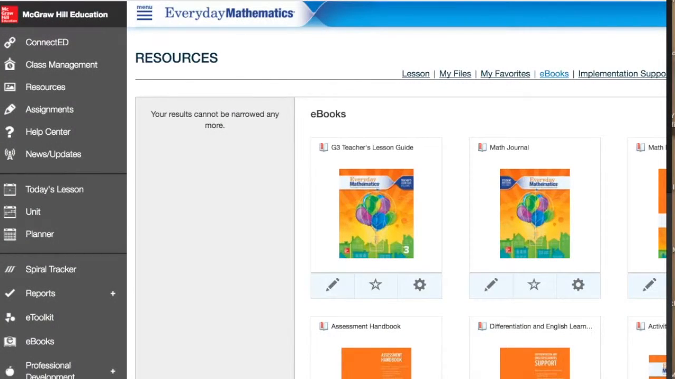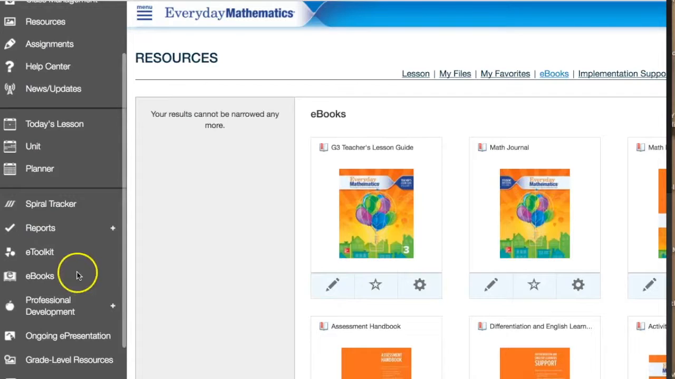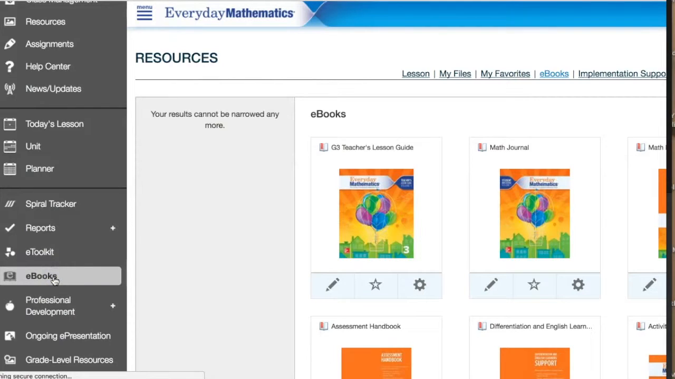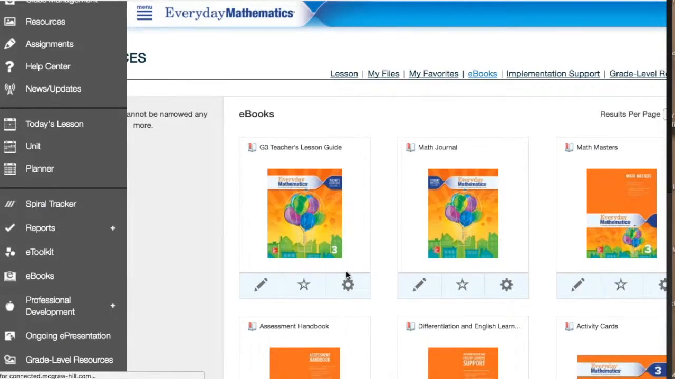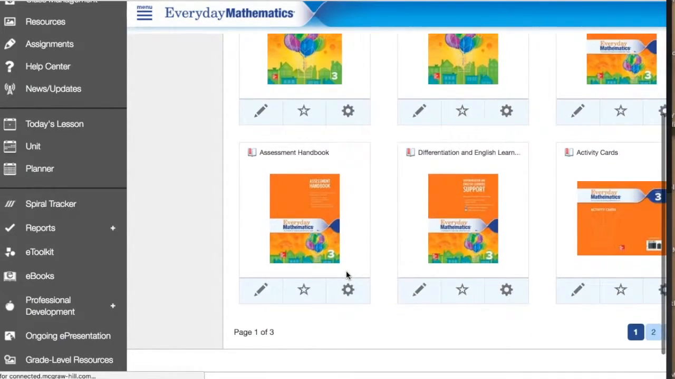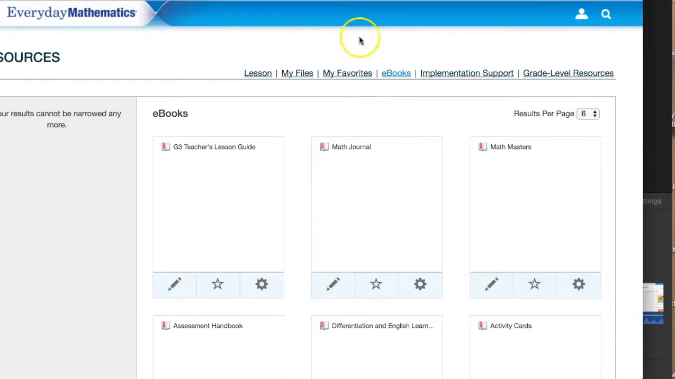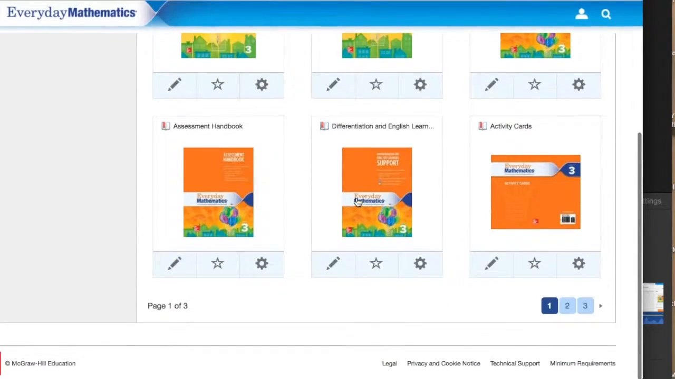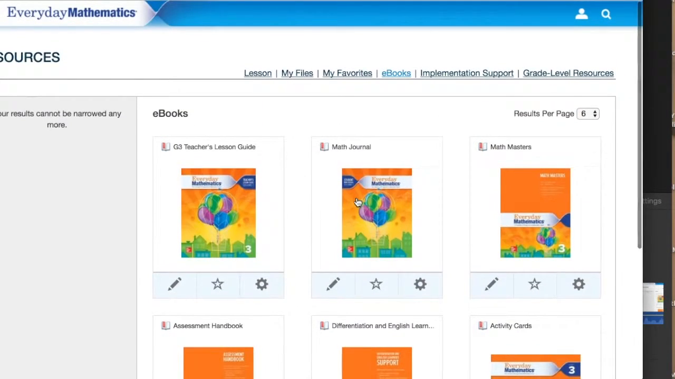Okay, something else that I want you to know is that you can access all of the printed books that you have in your boxed kit right here through Ebooks. When you click on Ebooks, what you're going to get is a list of all of the printed books that come in your kit. And you can access them, and they're all in PDF, super simple, and you can obviously access them at home without carrying home the actual heavy books.